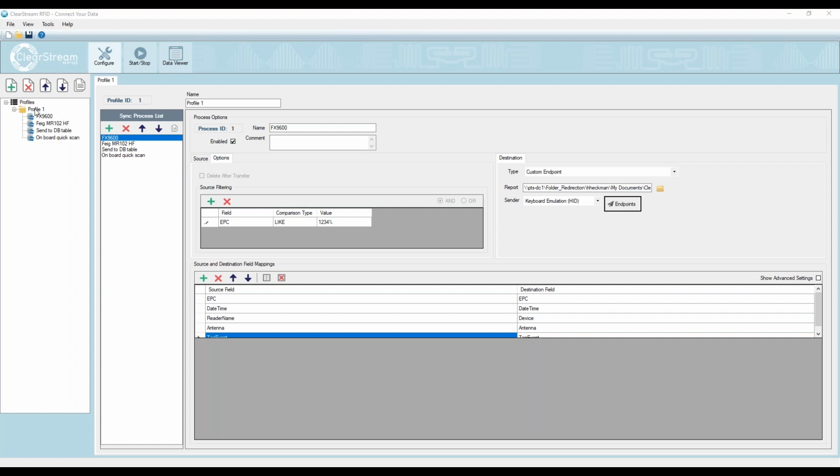So here you can see I have profile 1, which is all of my readers, but you can break those up into different logical groups based on your environment. So you might have warehouse 1 versus warehouse 2, but there is no technical or hard limit for the number of readers. If you're in a very high tag or high scan rate environment, you might need to consider that if you have a very large number of readers as well. But there is no hard limit within ClearStream as to how many you can configure.